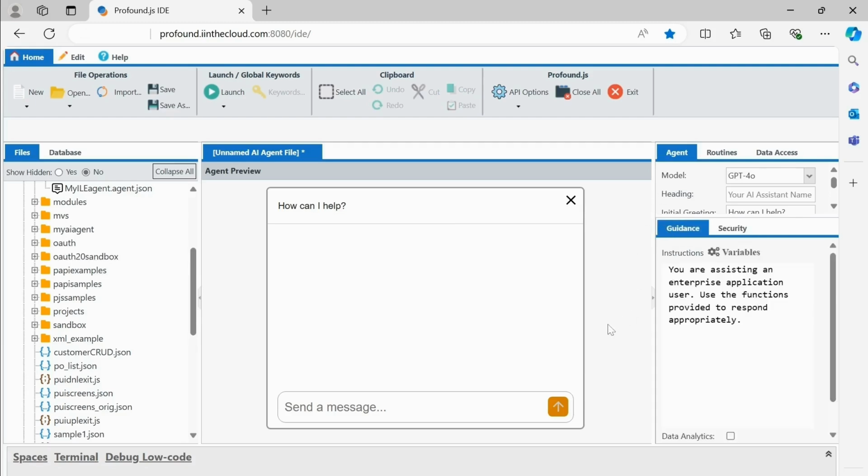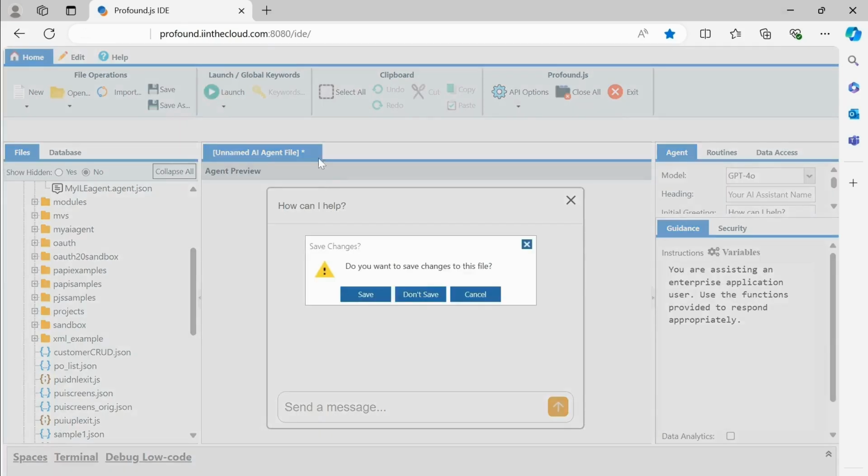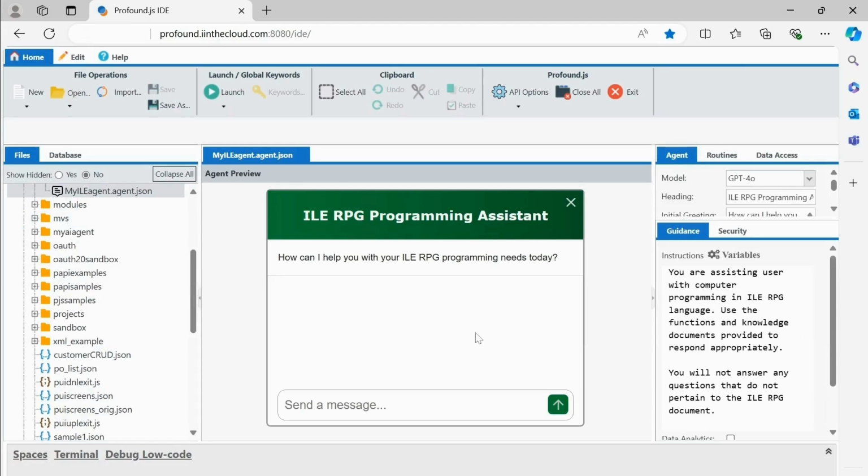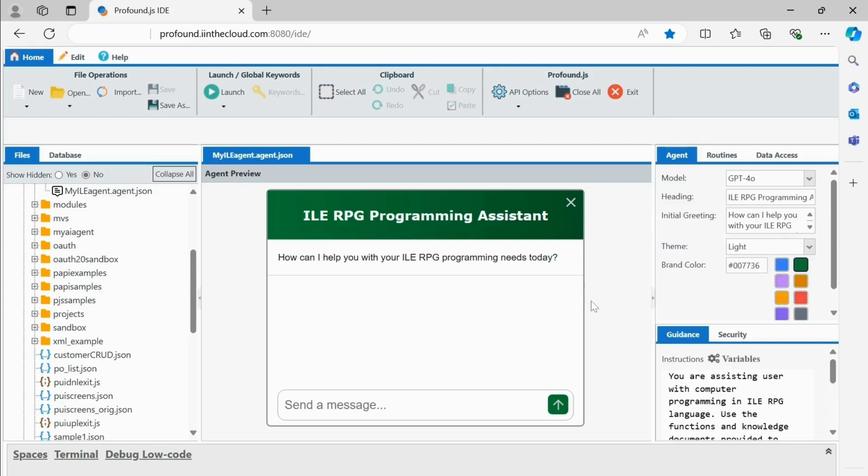What I want to do now is show you a working AI agent that I built. I'll go through how I built it, and I'll go through all of the information on the right-hand side while you're seeing my live application. So let's bring up this application. Today we've built an application for ILE RPG programming. As you can see, it says ILE RPG Programming Assistant. I built this application to be used as a technical assistant for RPG programming needs.